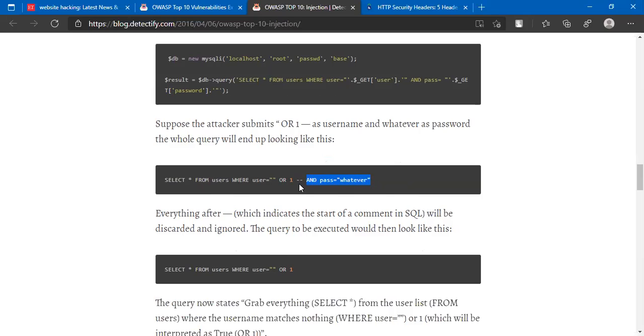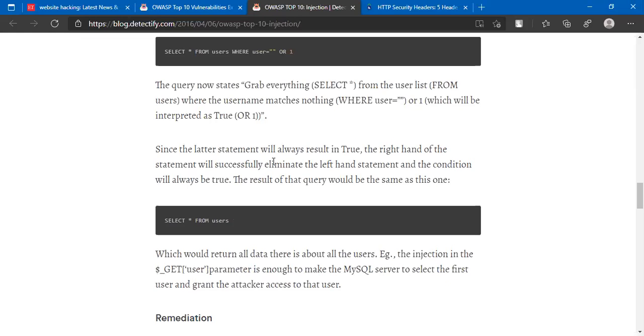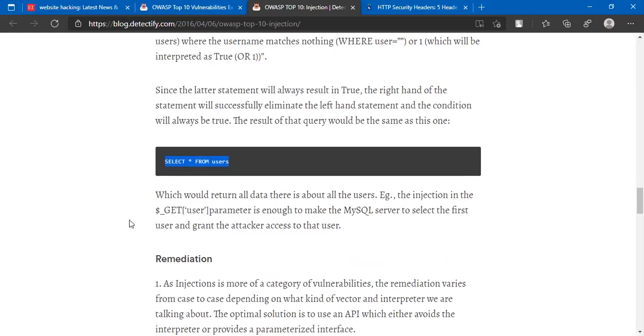So it says give me users, whatever. The entire thing will be going to the database. The query will be executed when it looks like this. So this is how the query will be executed by the server. It is basically saying grab everything, or select everything from users, that's all. So this is the basic statement that it's trying to get, and it's going to give out all the users, all the user information. That is what it's going to give out.